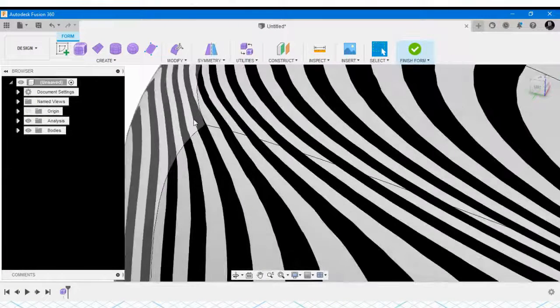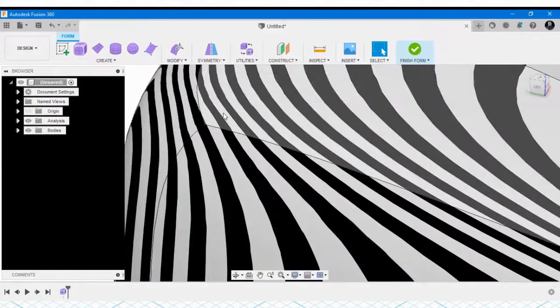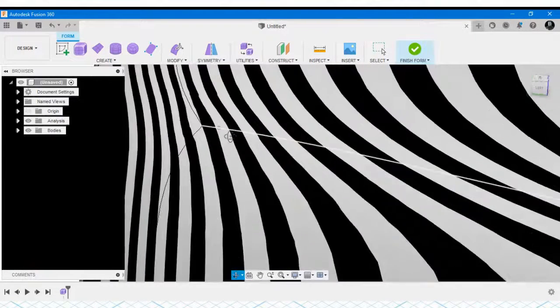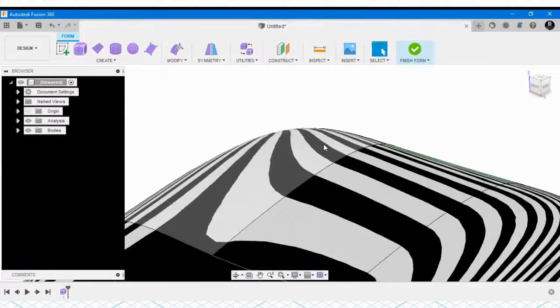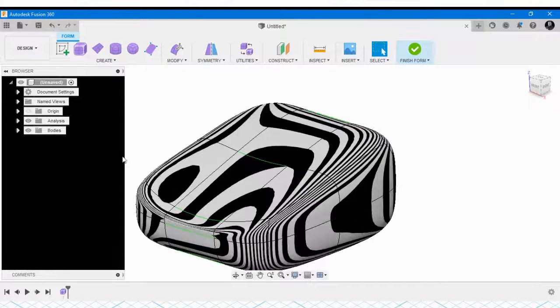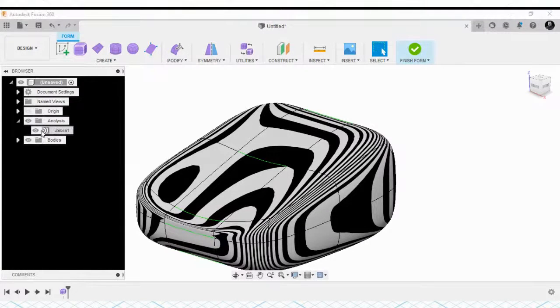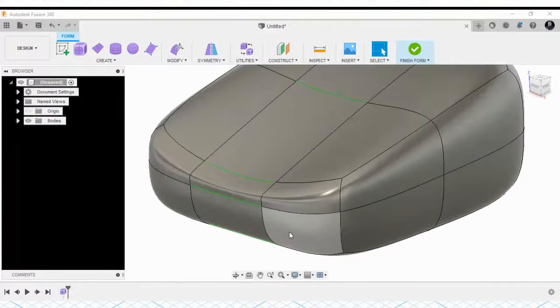You can see this vertex, there is nothing. It is very smooth. There is no breakage of the zebra line, so it is smooth. That is a very good explanation of how smooth T-splines are.